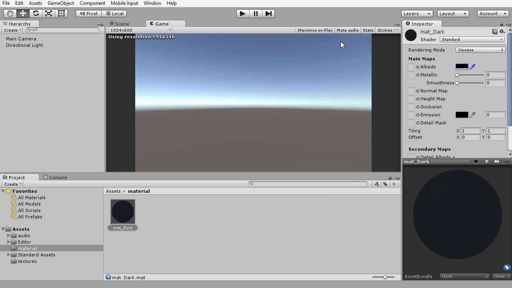Make sure, by the way, when you create your material that we are using the standard shader as I am here, and for the rendering mode we can keep that as opaque here. That's absolutely fine, and in doing that we have now created a dark material.